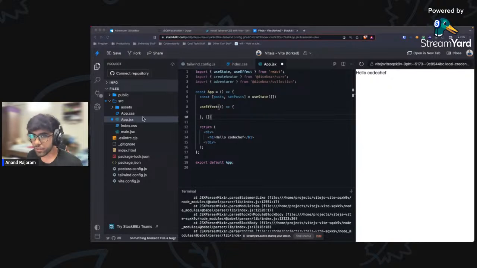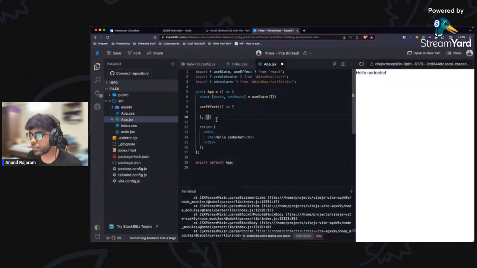Now this empty array is an array of dependencies. So what useEffect does is it runs the function given here when the page loads. And if there are any dependencies in this array, it also runs this function when any of the dependencies in this array change. So over here, we just want the function to fetch the list of posts when the page loads. So we just want it to run once on page load. So we give it an empty array over here.